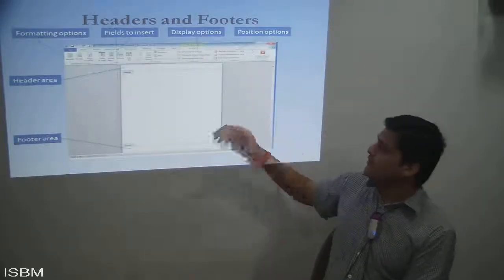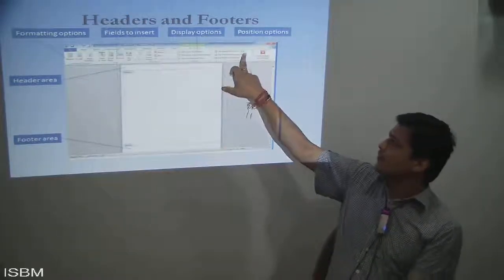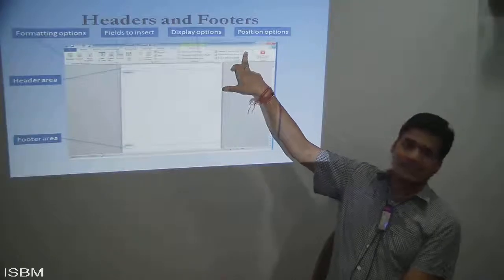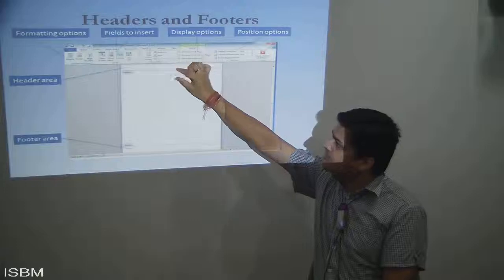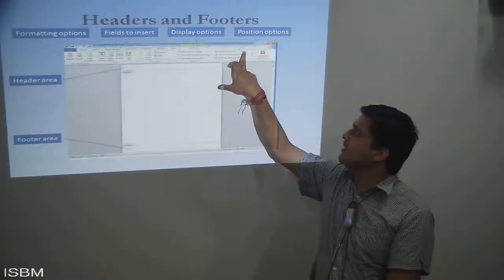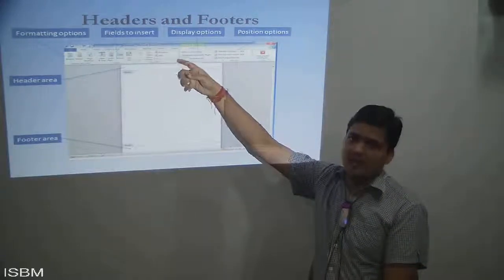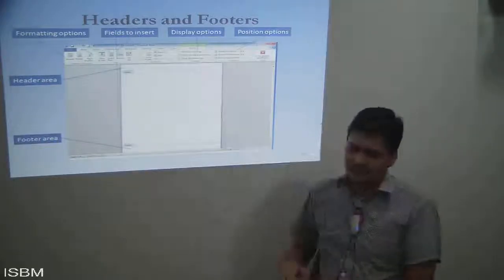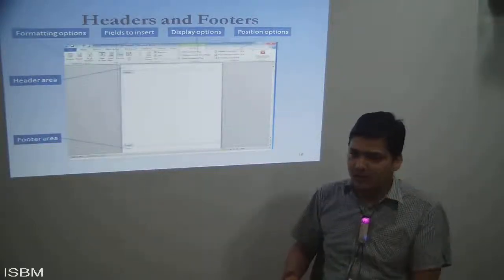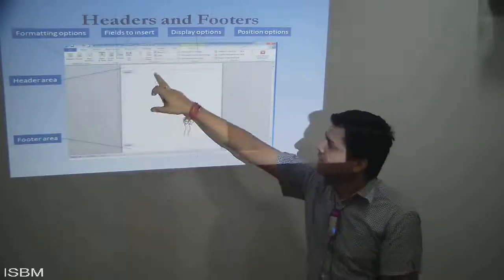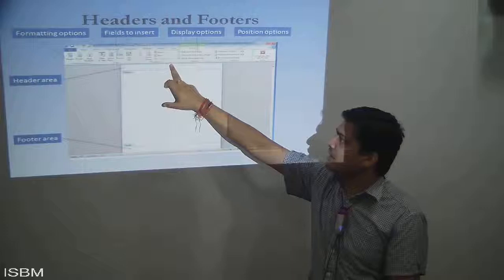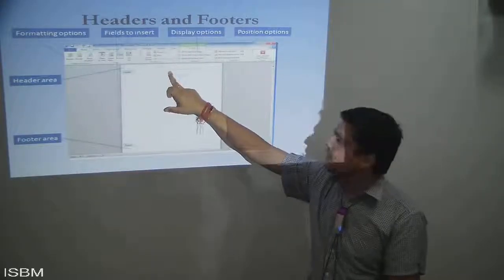And then the position option, where you want the header from the top. There is a number which will show how much space you want from the top, like 0.5 centimeter. So it will take the space from your top and then write the header. Just like if I take 0.5, it will take 0.5 from here and write your header, whatever you have written.